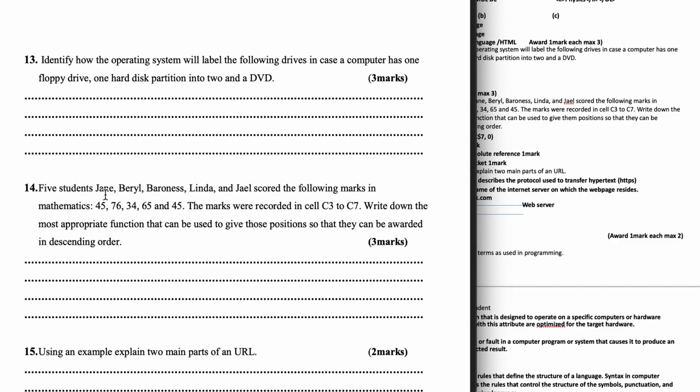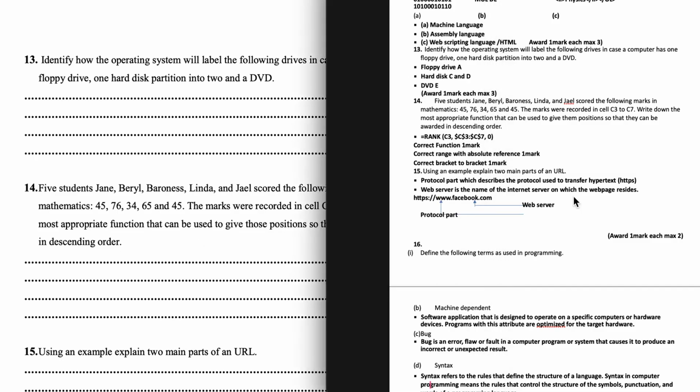Question 14. 5 students, Jane, Beryl, Baroness, Linda, and Giles scored the following marks in mathematics: 45, 76, 34, 65, and 45. The marks were recorded in cells C3 to C7. Write down the most appropriate function that can be used to give those positions so that they can be awarded in descending order. RANK C3. Correct. This is the answer.